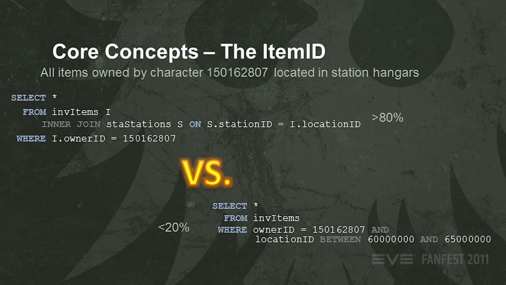So, why does this matter? It's because, well, if you know SQL, you can just look at this: it's the difference of finding the assets of owner ID, whatever it says over there, in all stations. You can either do a join there, which is actually going to be less reads, but it's going to take a whole lot longer time.